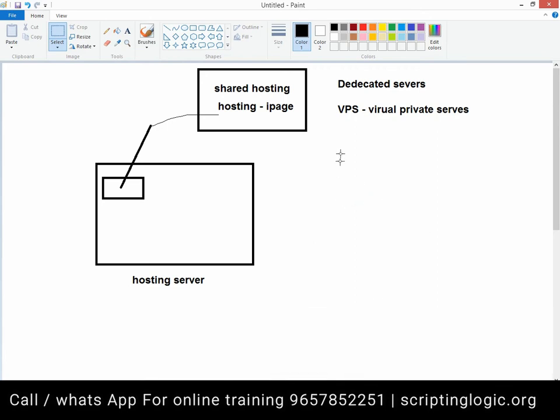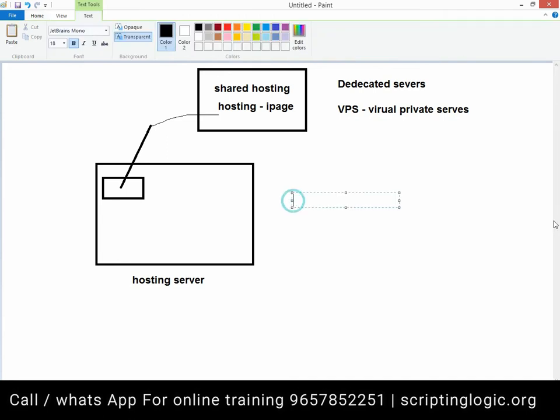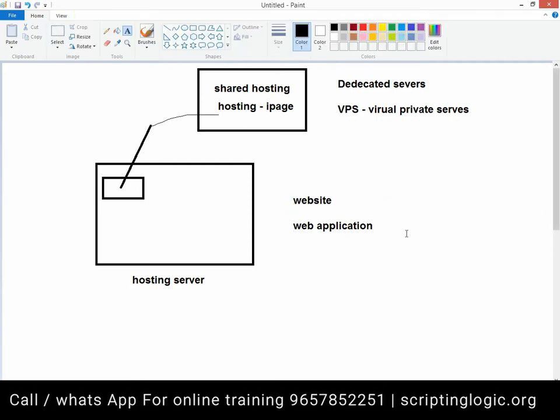Now, what is the difference between a website and a web application? This question is to you. What is the difference between a normal website and a web application? Yes, the question is to you guys. I don't think this is a difficult question. Yes, on the chat.